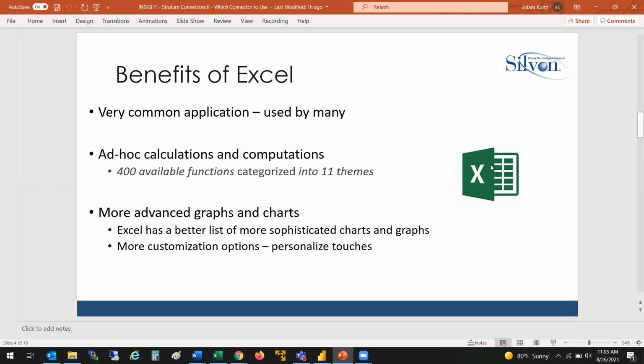More advanced graphs and charts. They may not be as pretty, but they're definitely more customizable. Excel has a better list of more sophisticated charts and graphs, and the customizing options are much more in depth versus the Power BI tool. If you want to make a lot of personalizations to your charts, graphs, or visualizations, I think Excel wins there. If you're focusing on a meeting and really want to highly customize that graph or report, then I think Excel is your tool.